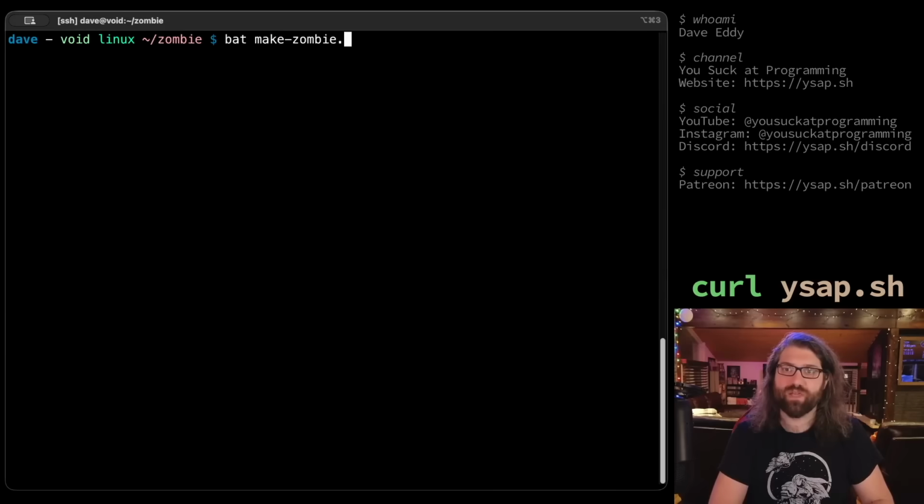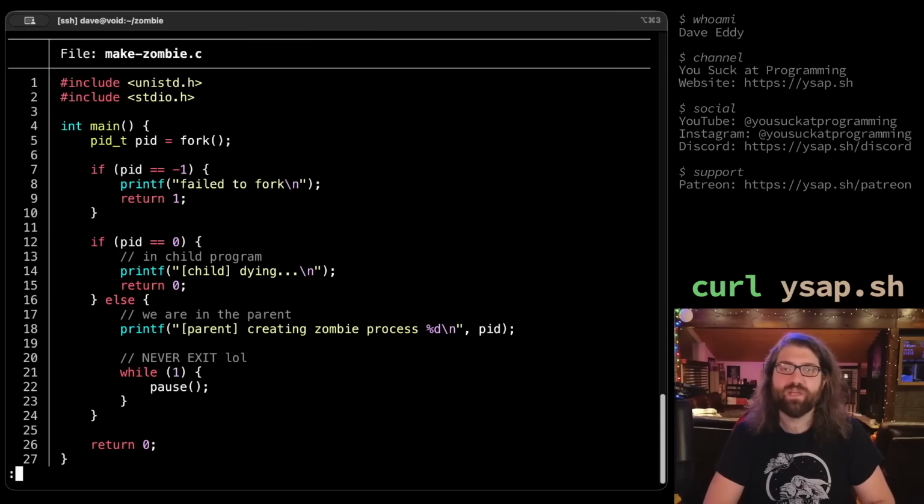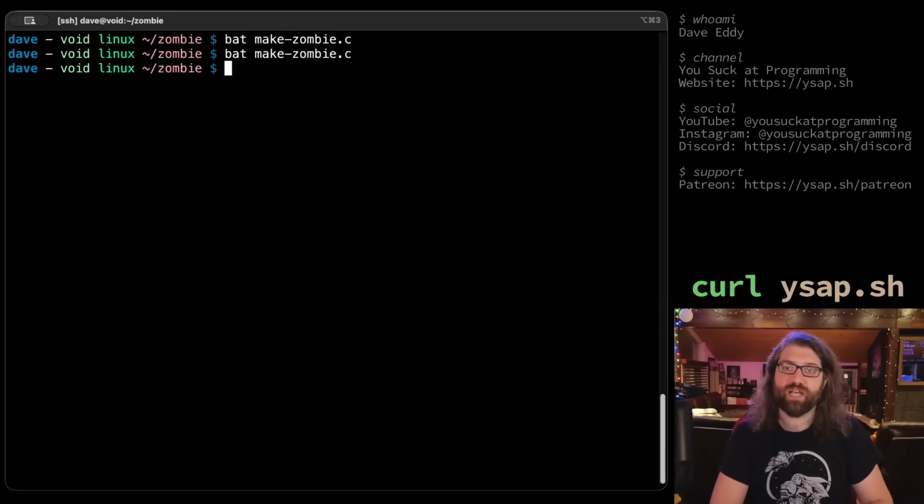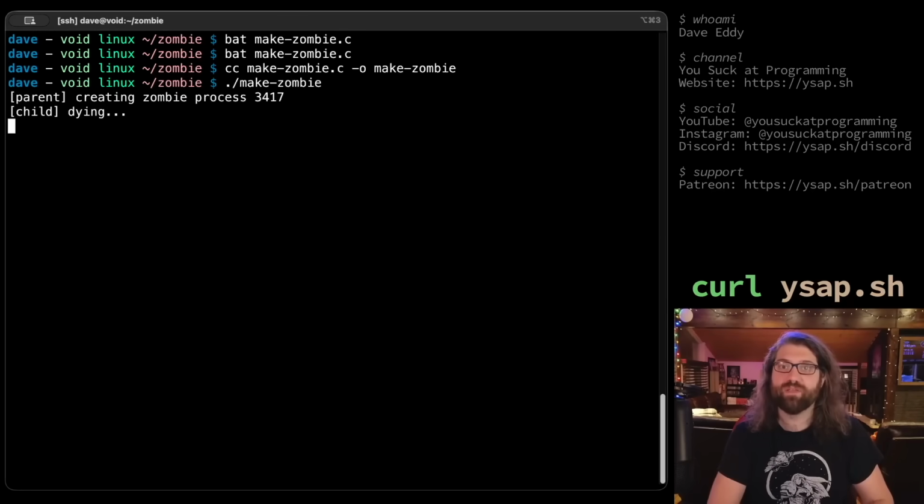So let's go ahead and show that source code. There's a lot here. Oh, I brought it to a pager. That's super annoying. So yeah, all we're doing is if we're in the child, we just die. Simple as that. If we're in the parent, we just pause forever. So the parent is negligent, the child dies. Let's go ahead and recompile that and run make zombie. So there we go. The child's dead. We have a new zombie process of 3417.